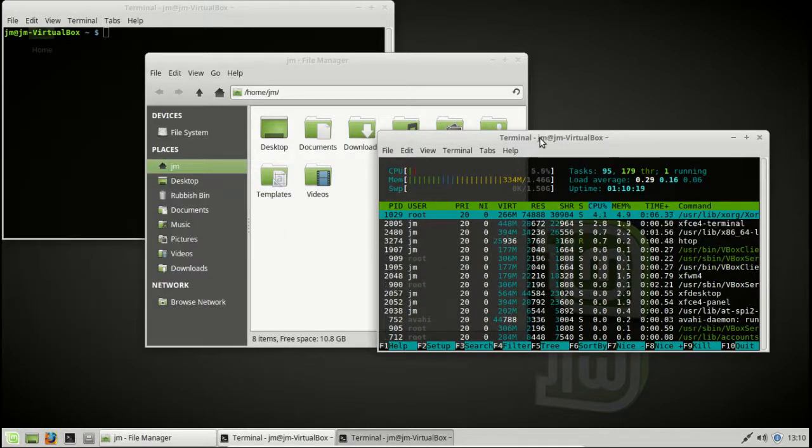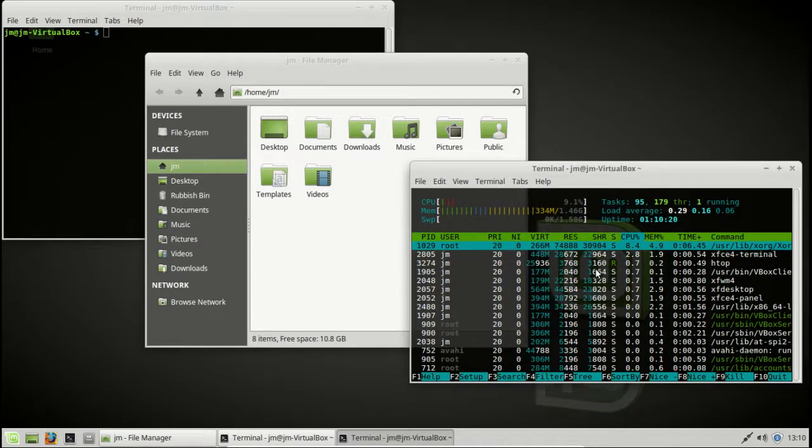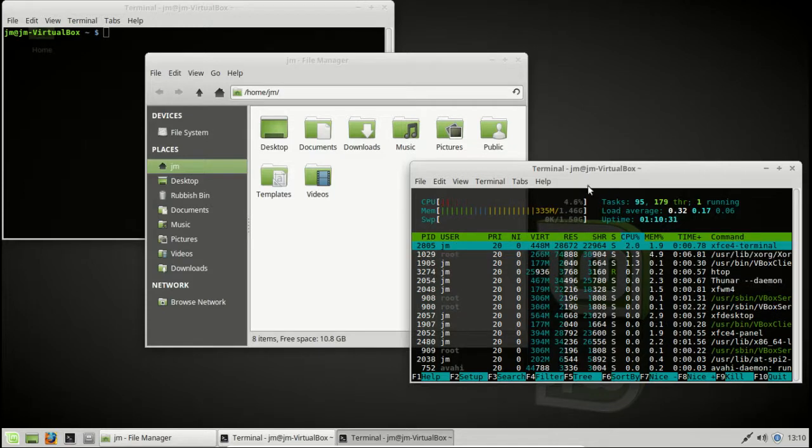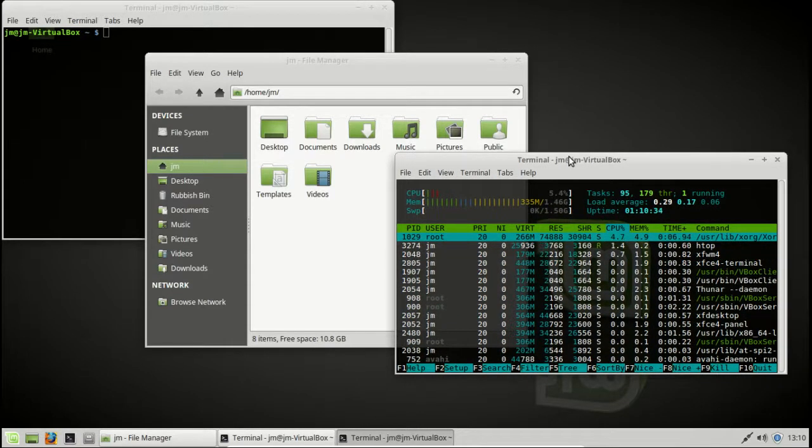And if we go to the system monitor here, or at least the terminal version of a system monitor, it doesn't seem to use too many resources, about 300 megabytes of RAM with a couple of things open, not really too much to be honest, and fairly good with the CPU as well, so that's really good to see.